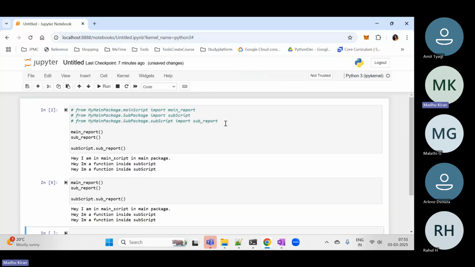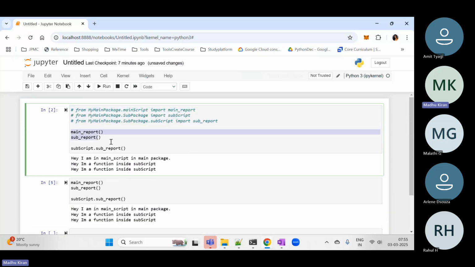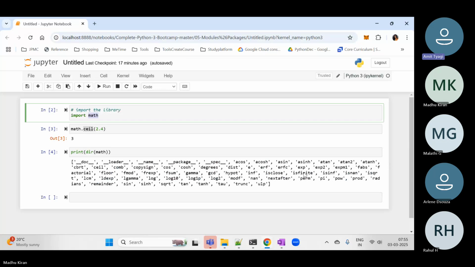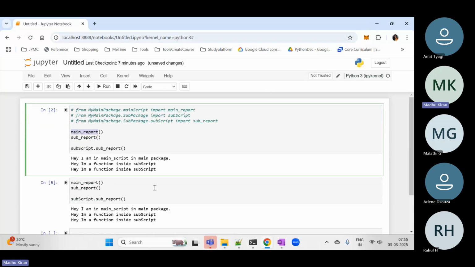But yeah, if I haven't run this and we are just calling this, it will not work. It will not know where the main report is, so it will throw us an error, like how we saw here. Like before importing math, we were seeing some error, right? Then after importing math, you are able to run this successfully. Similarly, it would work the same way here. Without import, it will not work.